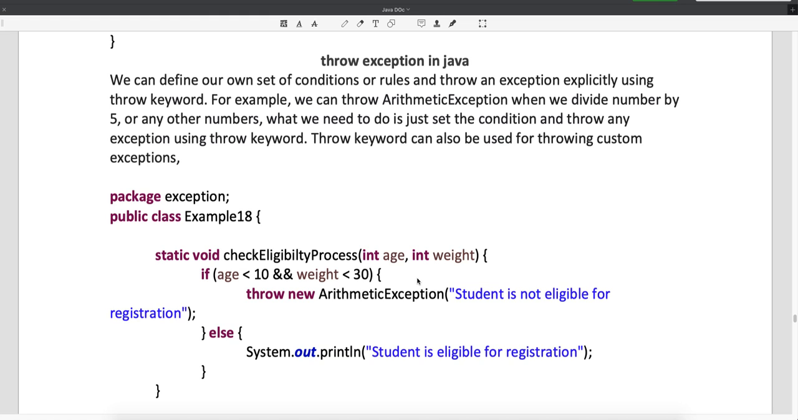Hey guys, welcome back. So in this video I will talk about the throw keyword in exceptions, right? So why do we have this throw keyword and what is the use of the throw keyword?